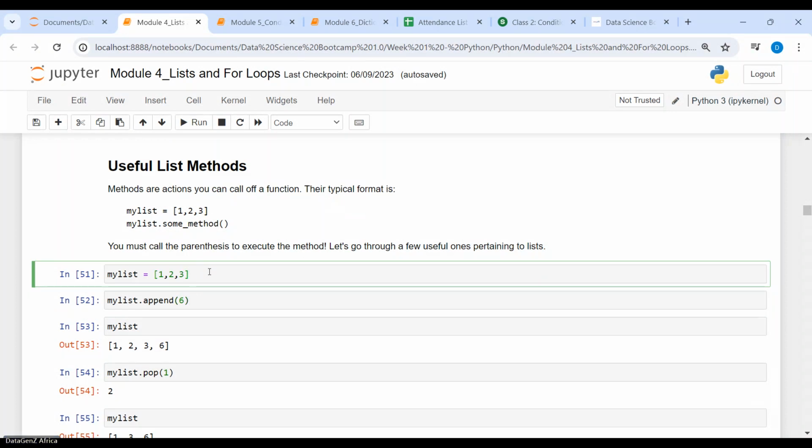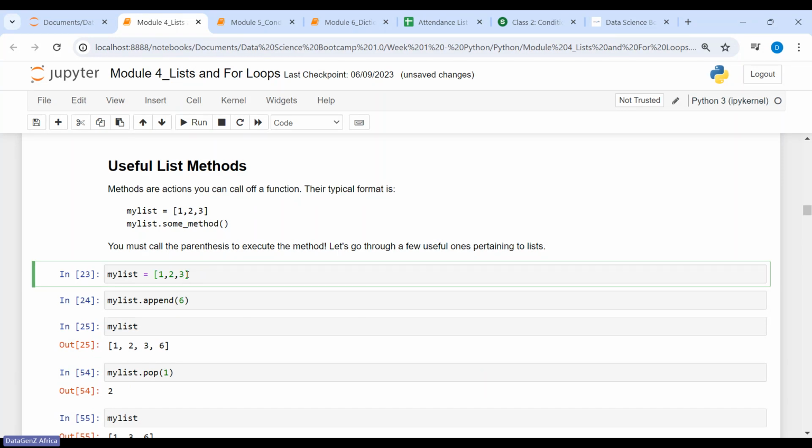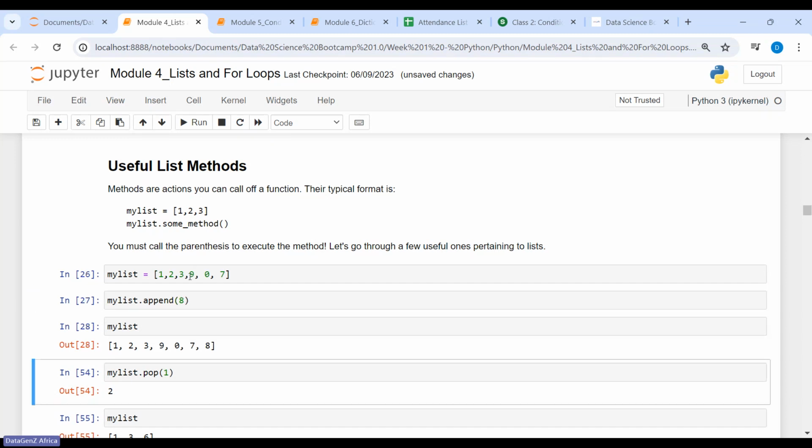All right, so given this list called my list, what if I want to add another element to the list? There's a method called .append. You can easily use .append to do that. And when you run my list, you can see that the element 6 is added. We can have more items. For example, I want to add 8. So for that list, you could just do my_list.append(8). I see that 8 has been added to my list.